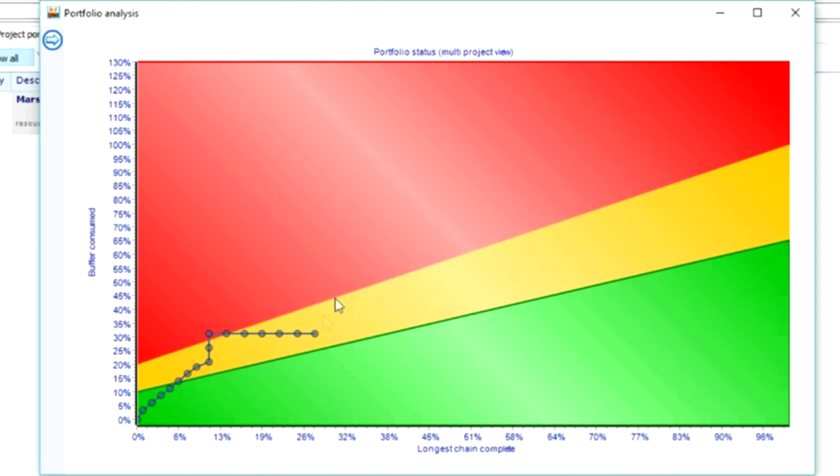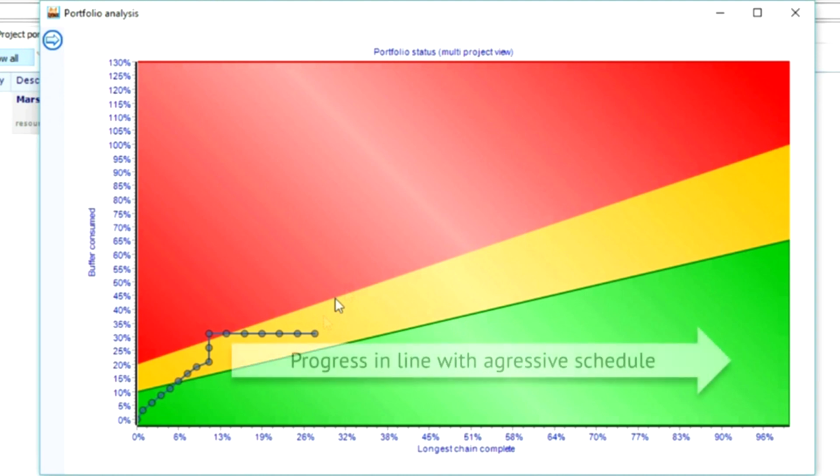Now again, 1 week forward. During this week, our team succeeded to make progress exactly according to the aggressive schedule. So that means that we didn't need any project buffer. So the line doesn't go up. Well, the estimated time to complete is shorter and shorter, so we're moving to the right. And a horizontal line means that we work according to the aggressive schedule. We're now back in the yellow.